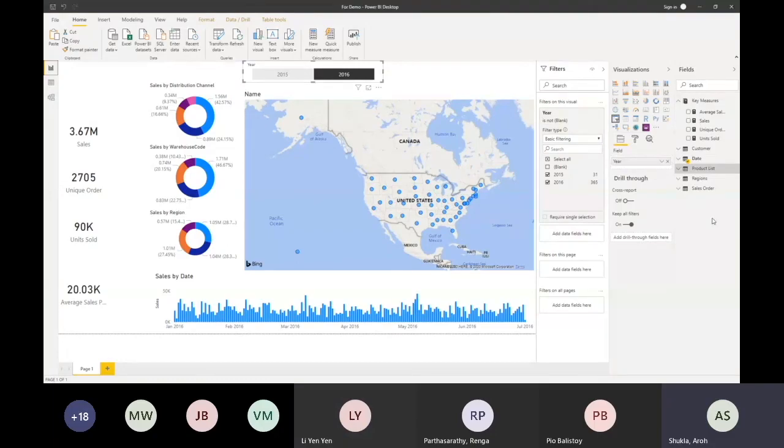I will share my PBIX file and how it works so that you can refer to it. And I will write a blog about this step by step, so you can refer to it as well, soon, next week.